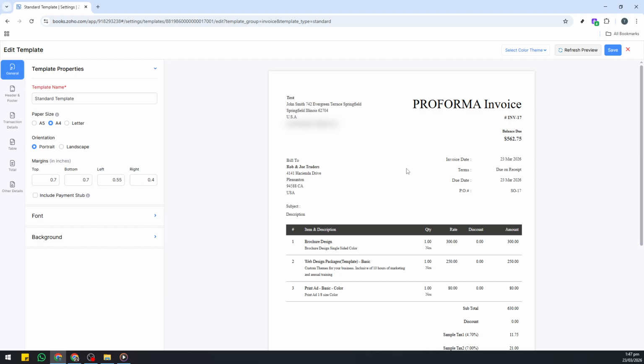Open Settings, go to Customization, choose PDF templates, edit your invoice template, and update the document title to PROFORMA Invoice, then refresh the preview and save. If you ever need distinct designs for PROFORMA and final invoices, consider creating a second template and naming it accordingly so your team picks the right one each time. And remember, this change only affects the look of the PDF. Your document numbers, taxes, line items, and terms remain exactly as configured in your account.